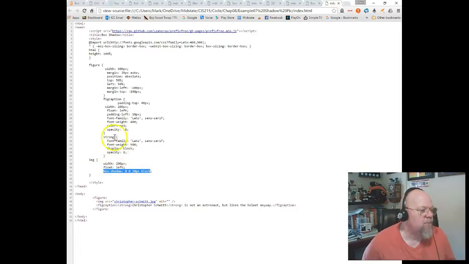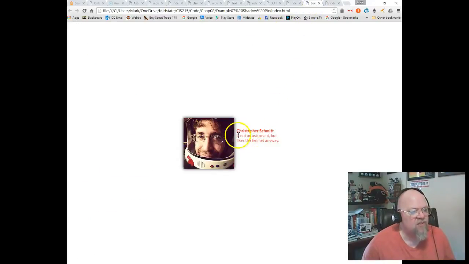And as you can see, the opacity is set to 1, but the opacity here is set to 0A, and that's for the figure caption. What does that look like? Yeah, so that's not as bright as the other ones. It's a little bit transparent. It's 20% transparent.